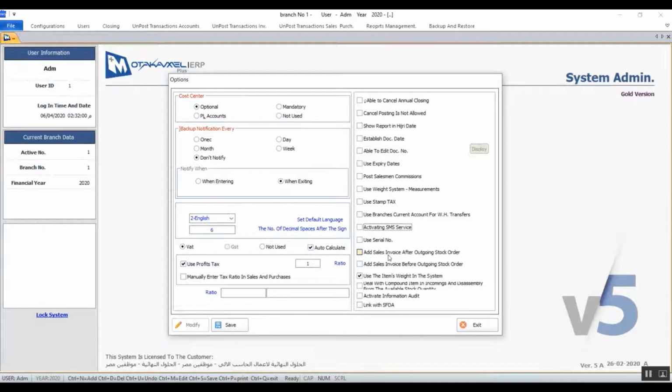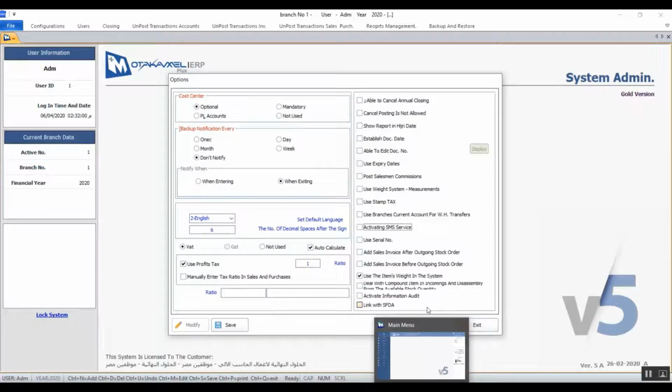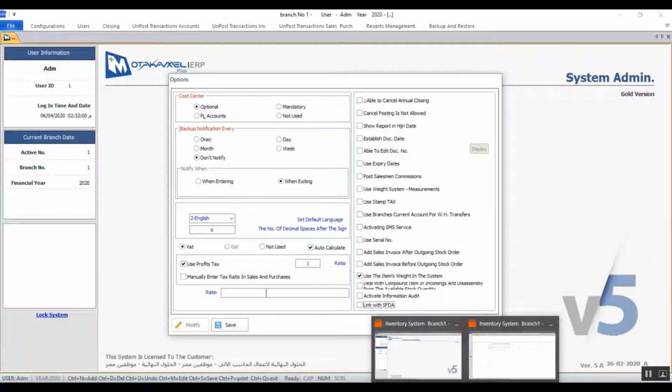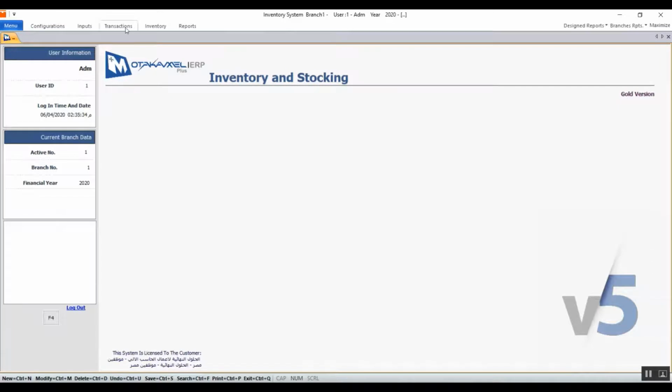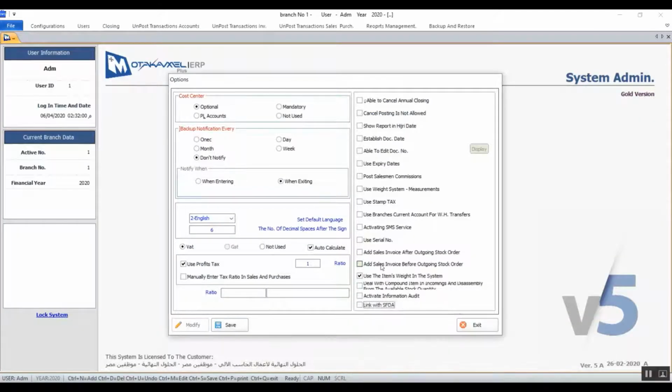This makes a couple of changes in the system and adds a few fields like the intermediate account screen in the general ledger system, and also creating the dispatch order transaction in the outgoing order screen in the inventory system, which actually contains some data like selecting the customer you're going to dispatch this order to, and also selecting the outgoing type, which is going to be outgoing order before invoice. And to basically explain why we're choosing this outgoing type, this is actually going to be the only type available, and that is based on the activation of the variable add sales invoice after outgoing stock order.